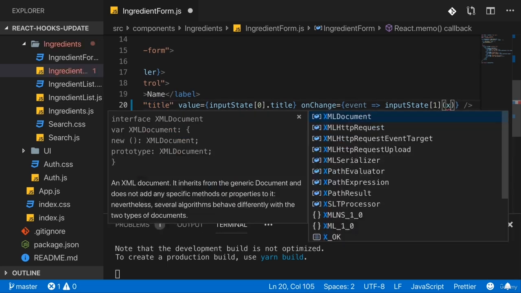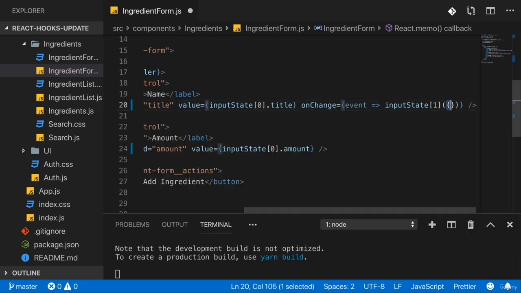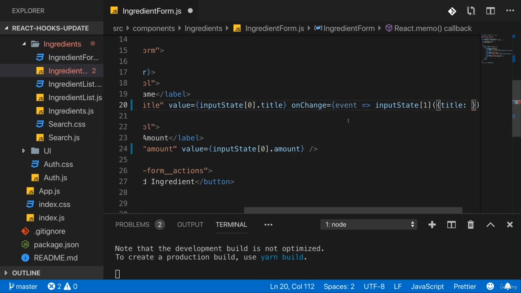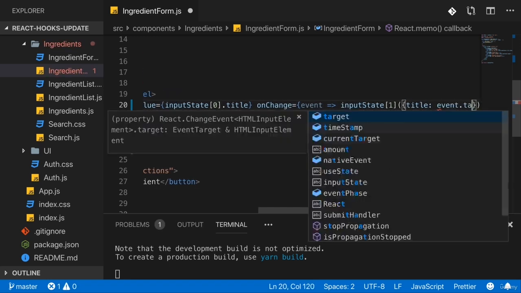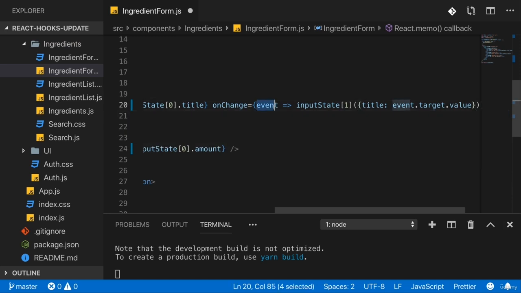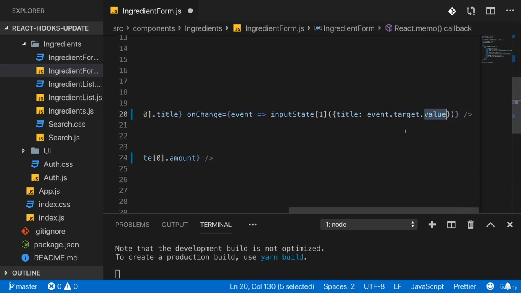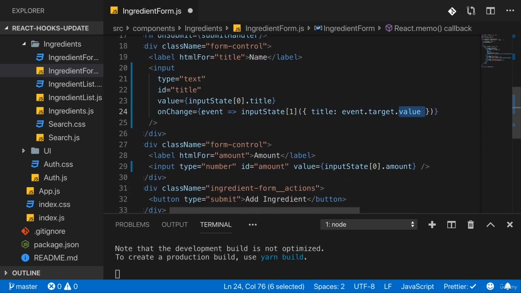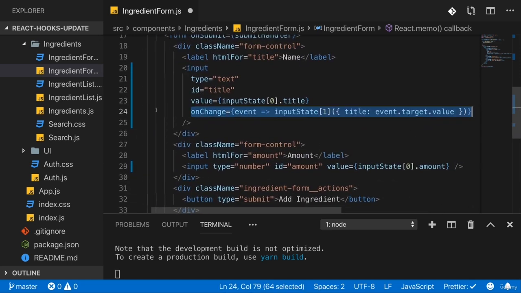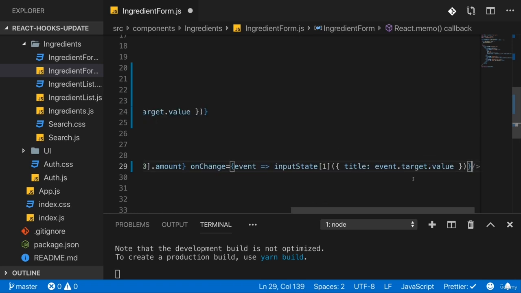So what we do here is we simply pass a new object to input state to update our current state with this new state object. And there we can set the title property to event.target.value, because event is the change event, the target is our input field, and the value property then holds the value the user entered. So let me reformat that, and now repeat that same logic here for the amount input down there. So there we also add onChange, but of course we update the amount field.